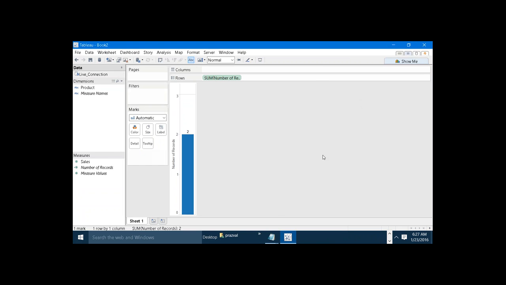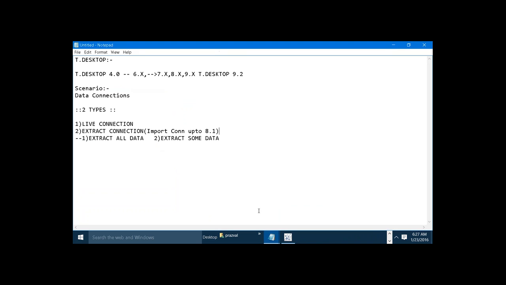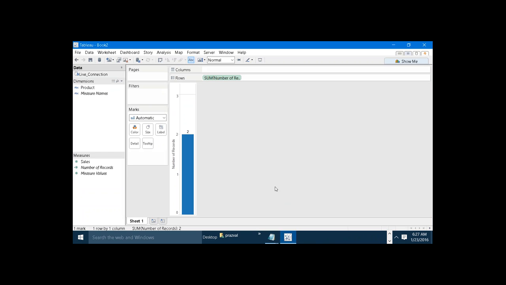Next, the second type of connection is the extract connection. So let me discuss the extract connection. How do we create it? Just go to Tableau. Here I would like to create one more data connection. In the Tableau workspace, I have a data source icon, and with its help we can connect to another data source. So just click on this data source icon.